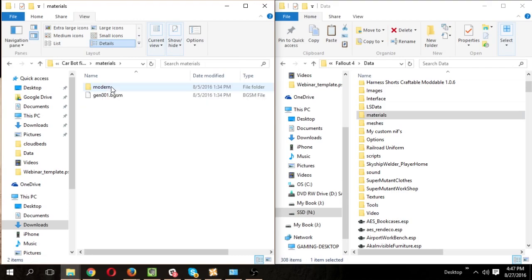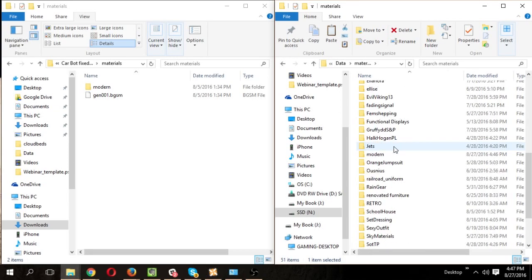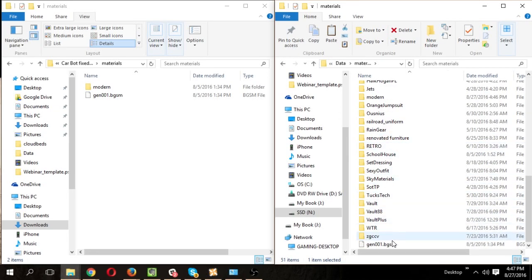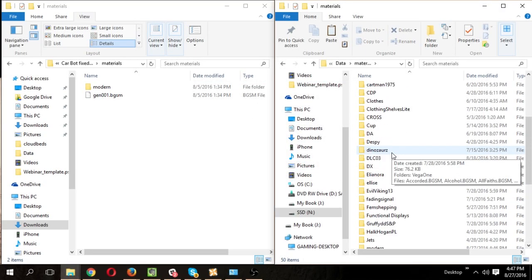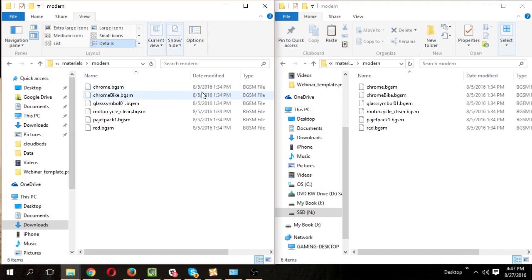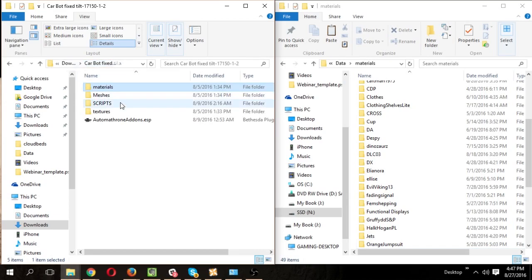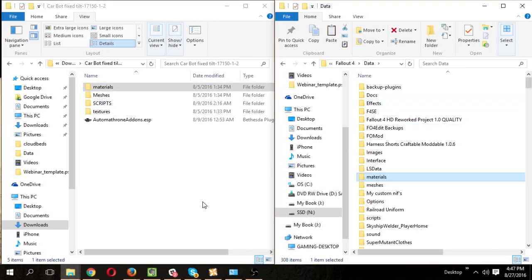So materials, okay, so I'm going to go into materials, and the two files that I installed were modern and gen BGSM. There's gen BGSM. I'm going to shift delete to get rid of that, and then modern Chrome, Glassy, Motorcycle, PA, Jack, and Red. Okay, so these 6 files only came from this mod, and that tells me that I can safely delete the modern folder, because that means I'm only deleting materials that came with this particular mod.